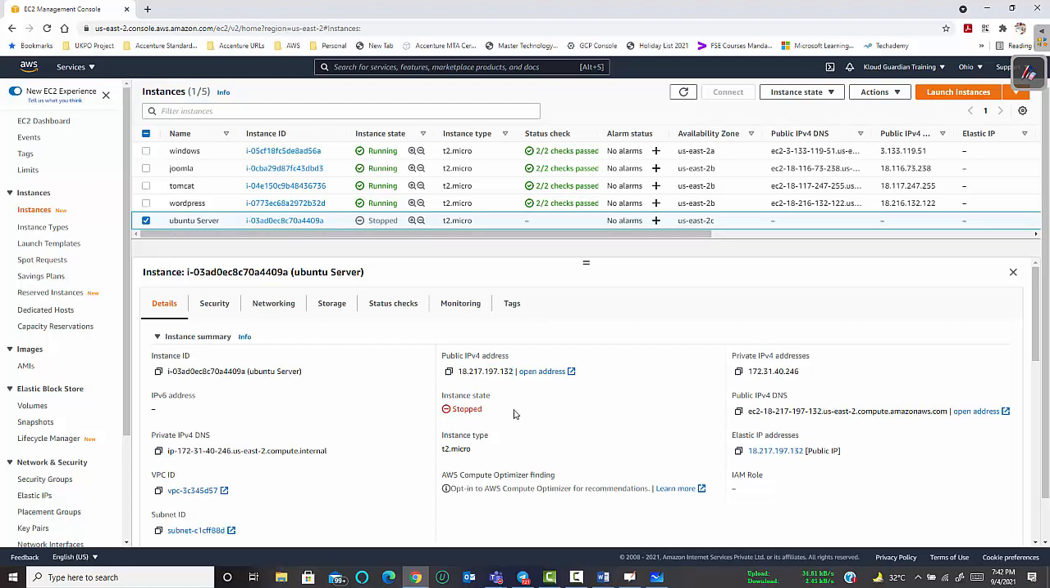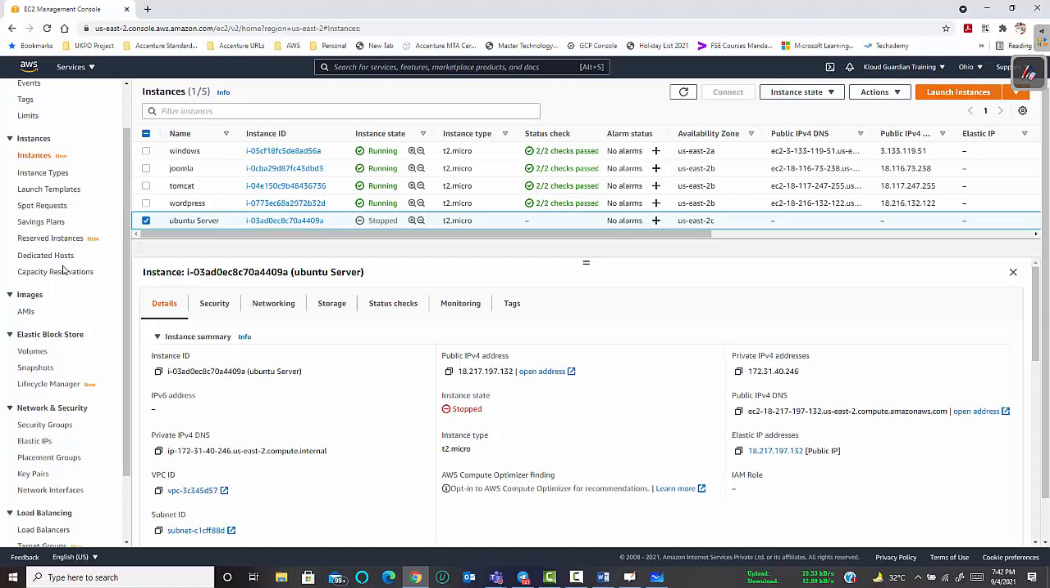Is there any question left with respect to Elastic IP address? Even after this Ubuntu server gets stopped and restarted, will it remain the same? It will remain static, because now you have associated a static public IP address.